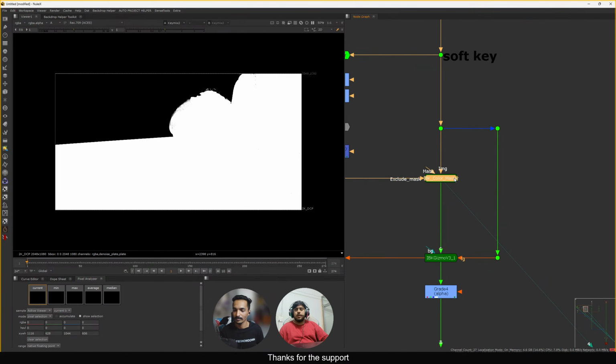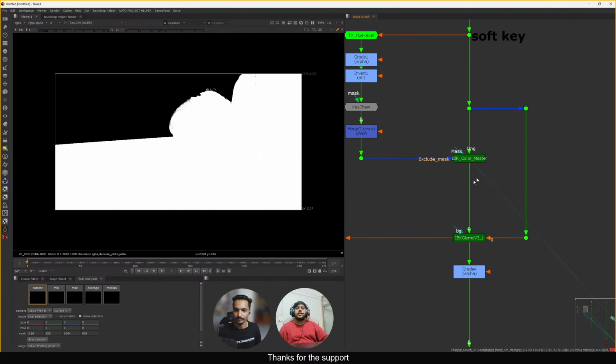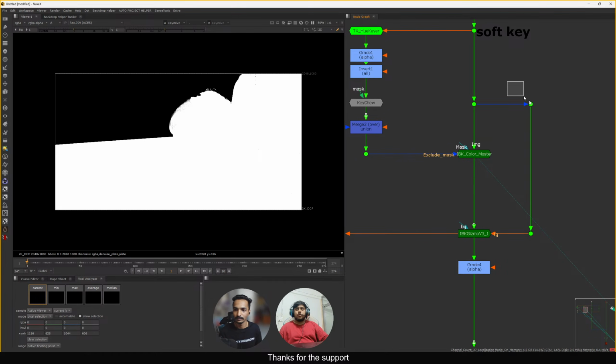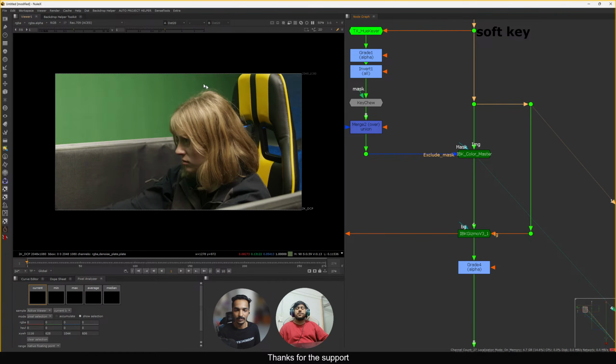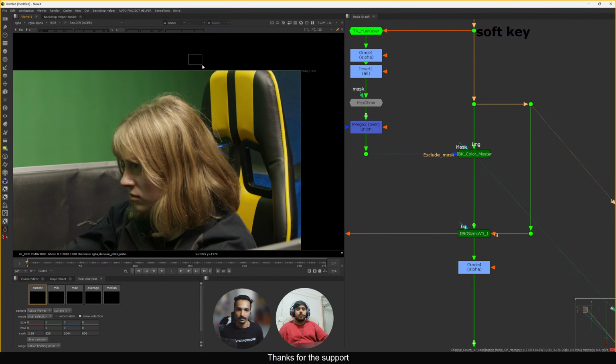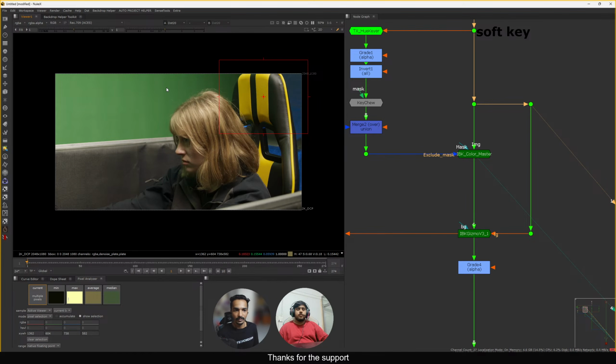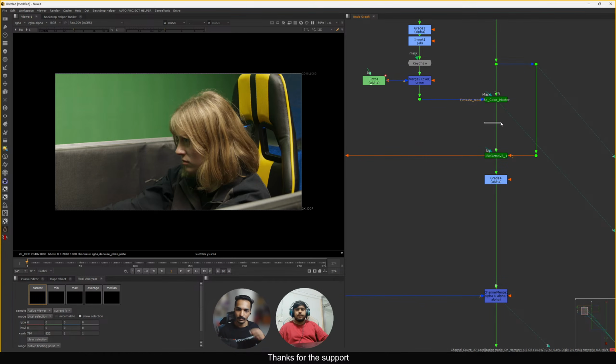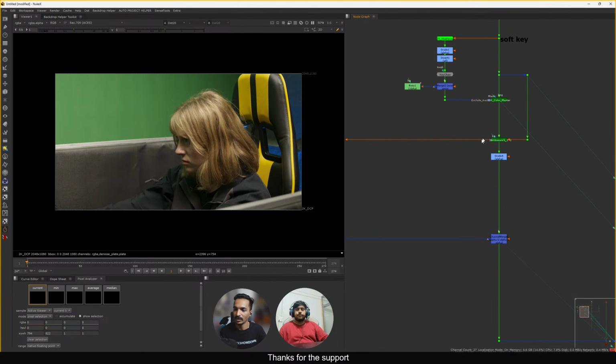Like we can use multiple IBK color master here. We can key mix. Sometimes we have to do a separate IBK color master for separating this part and cleaning the plate, creating and separating this part and cleaning this plate part. Then we have to key mix it here. I will show.